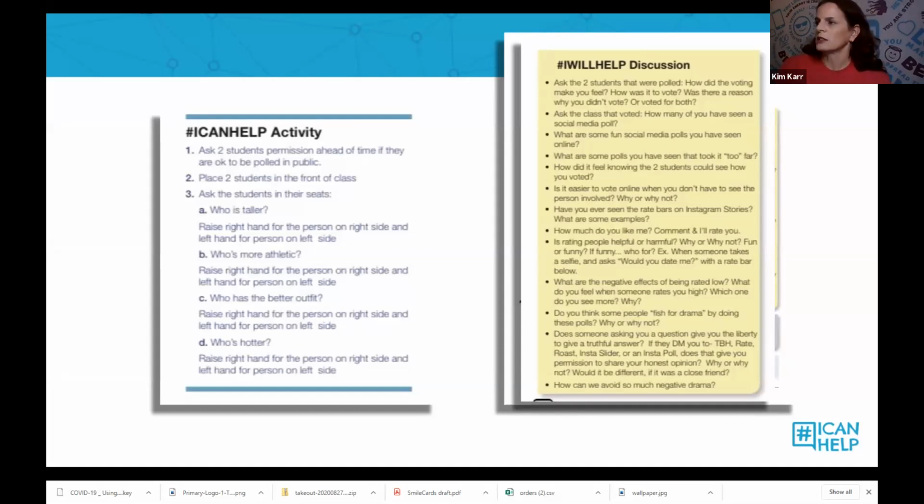Exactly. So that's when those conversations come out, like, have you ever seen the rate bar on Instagram stories? What are some examples where they then talk about them, right? And again, we try to bridge this because some of you probably never even done that before. You've probably never even seen a poll, but this is what they're doing on their Instagram, on their social media sites. My friends have never done a poll on their sites, but I've seen students do it.